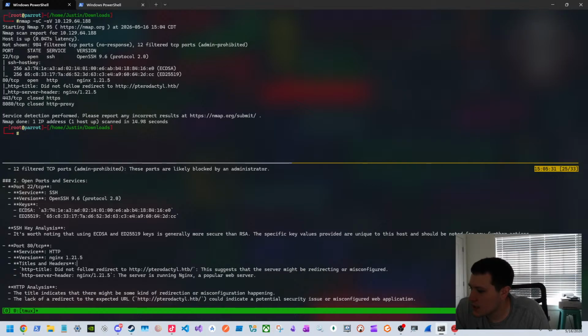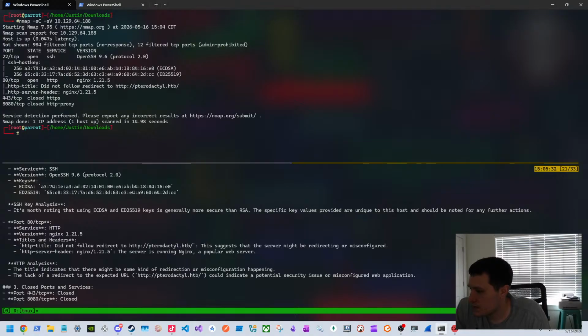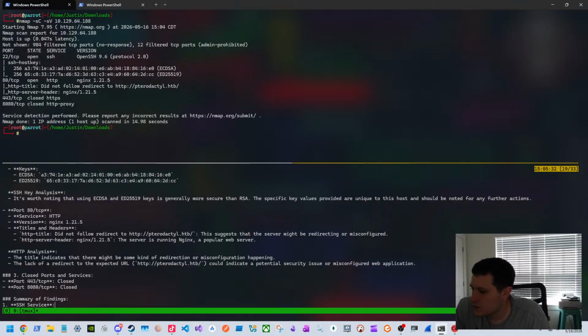Ooh, HTTP did not follow the redirect to HTTP periodic dot. Okay, so this is the actual domain right here. HTTP is the domain. This is the subdomain of the website. So we can actually go here and see what's going on. And it also is giving us a thing saying, hey, this suggests that this could be misconfigured or it could be redirecting. So that's cool. That lets us know that as well. And tells us the version of Nginx. I just grabbed it, scraped it from above. Oh yeah, this is dope.